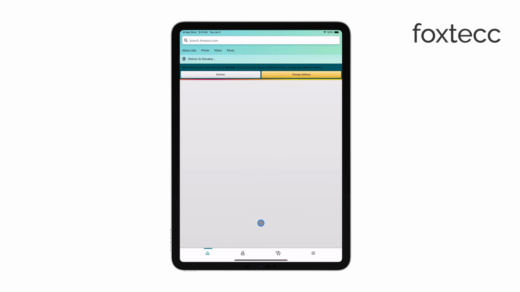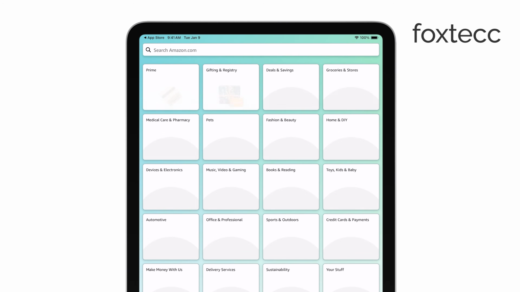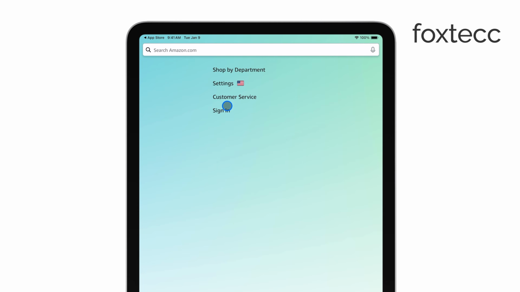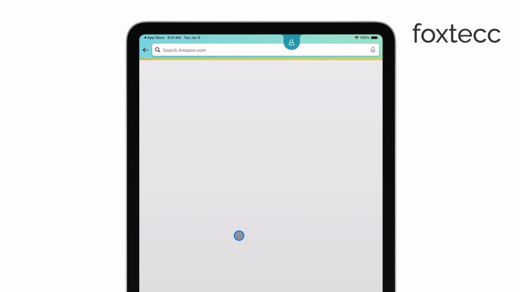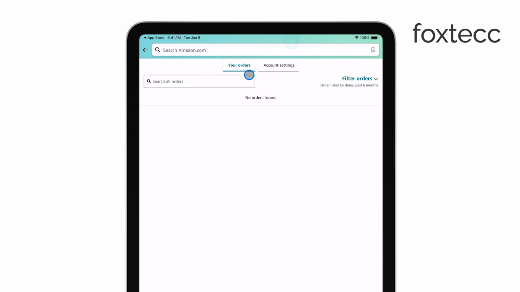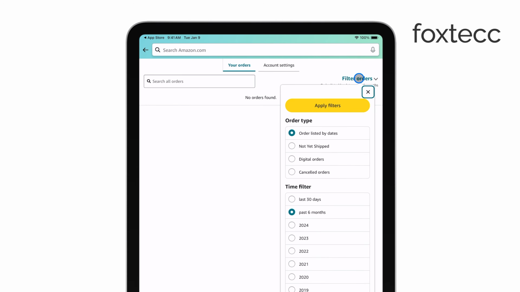From the menu, select Your Orders. This will take you to a page where you can see all of your recent orders. Scroll through the list to find the order you want to cancel and tap on it to view the order details. Once you're on the order details page, you'll see an option to cancel items or cancel order, depending on the status of your order.